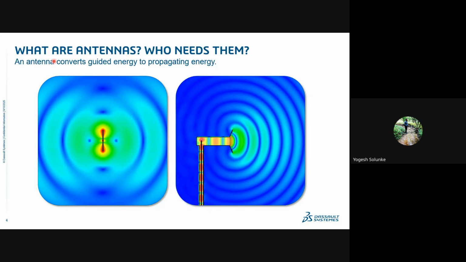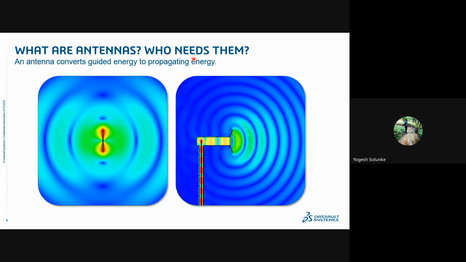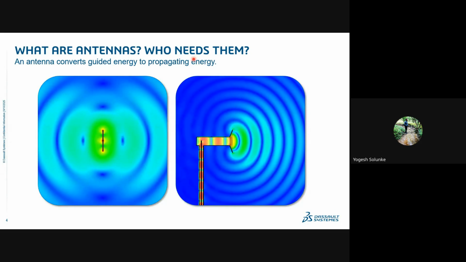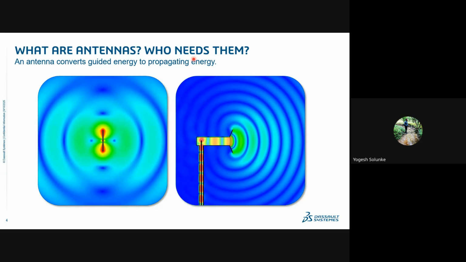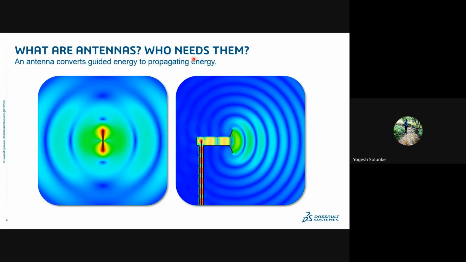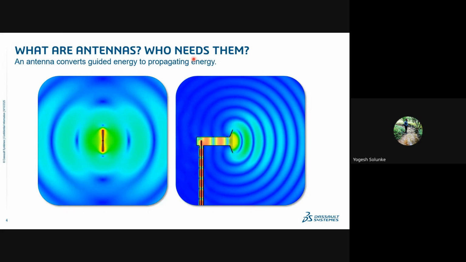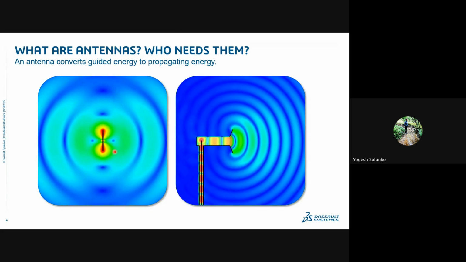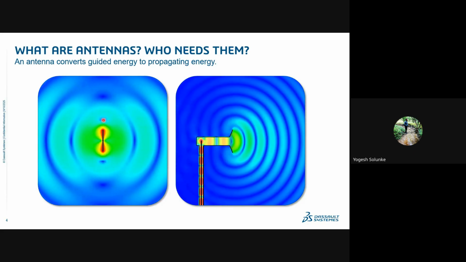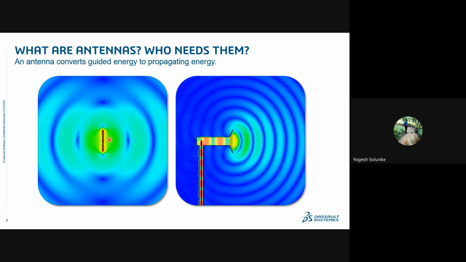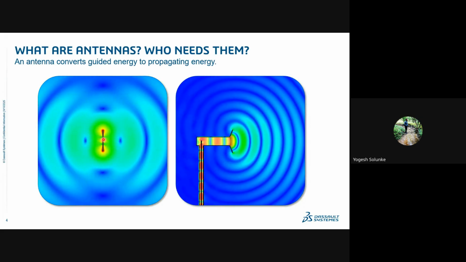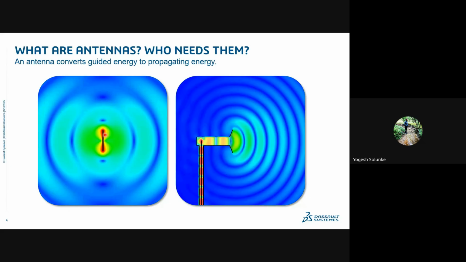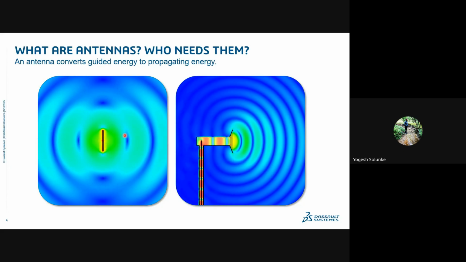We can start with the question: what are antennas, and who needs them? Put simply, an antenna converts guided electric energy into radiated electric energy, where we receive or transmit a signal through free space communication. Here, one simple example is listed: a dipole antenna, which you can see on the screen on the left hand side. Once you excite the dipole antenna, the electric field travels all along the conducting part, both the dipole arms, and through the free space, it radiates.